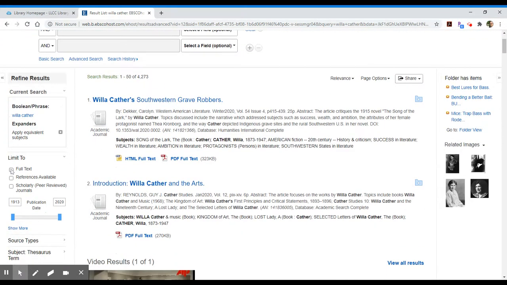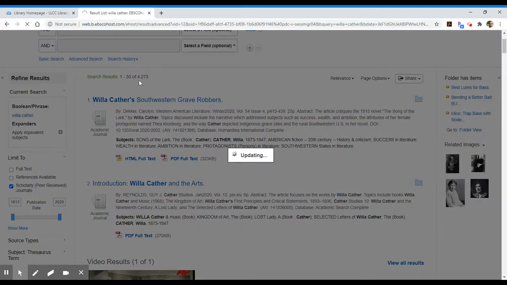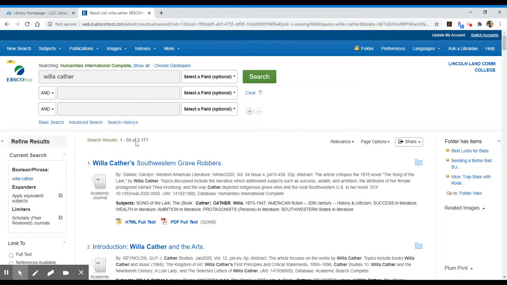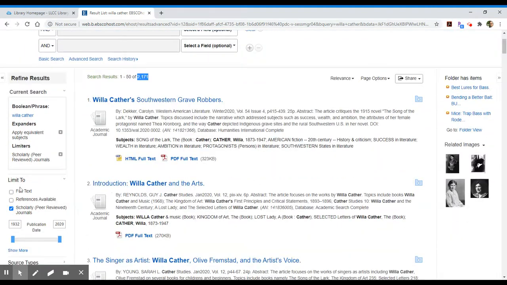To the left, I can always limit at a later point. If I want to limit to full text, if I want to limit to scholarly peer-reviewed journals, I can do that. And that should reduce my result total. So instead of 4,273, by limiting to scholarly, I've gone down to 2,171. I typically don't limit to full text straight away because I'm going to get a lot of full text anyway.